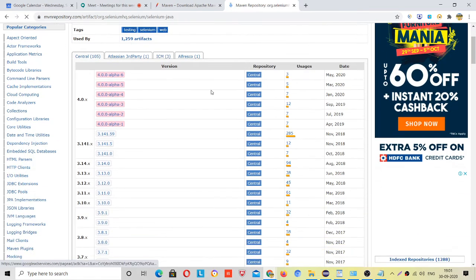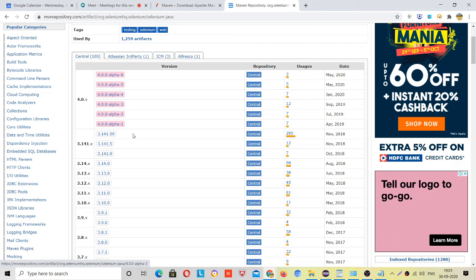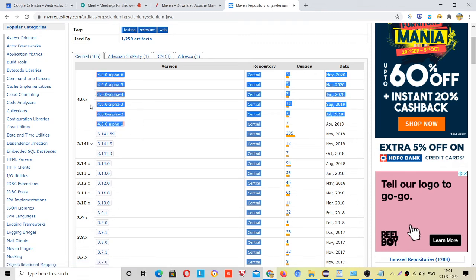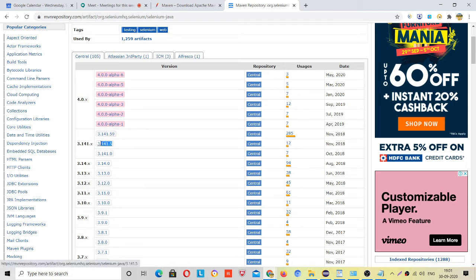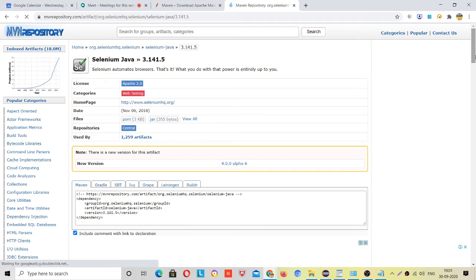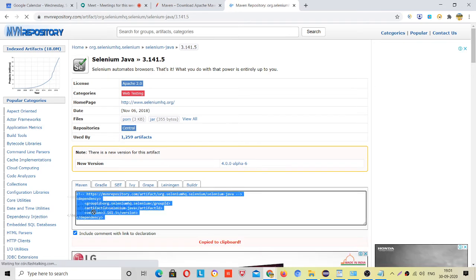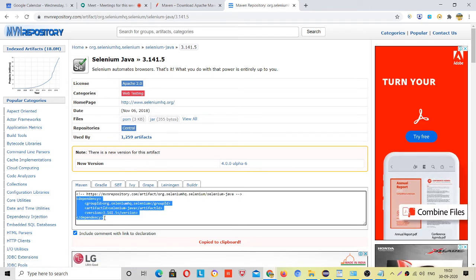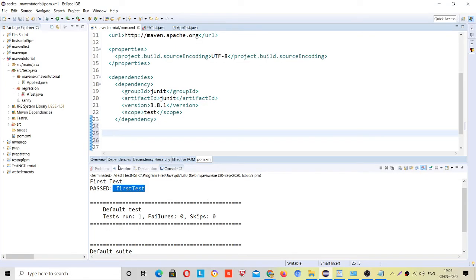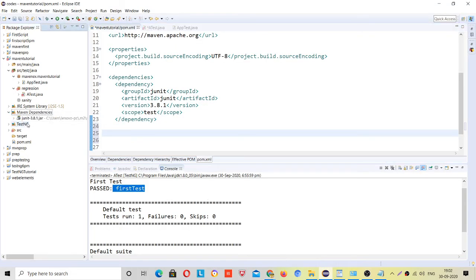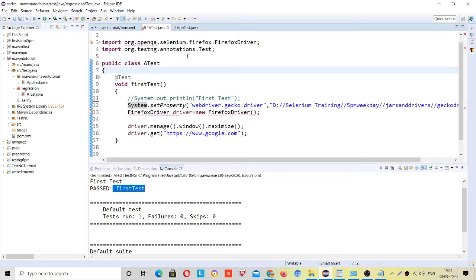See, these 4.0 versions are not stable, alpha 6, alpha 5, so that's why currently I am just including 3.0. This is your last stable version. So go for the second last stable version, so error chances will be reduced. Okay, I will copy this dependency. Before pasting, I will again show you that you currently don't have any Selenium library. That's why AppTest is giving me an error.